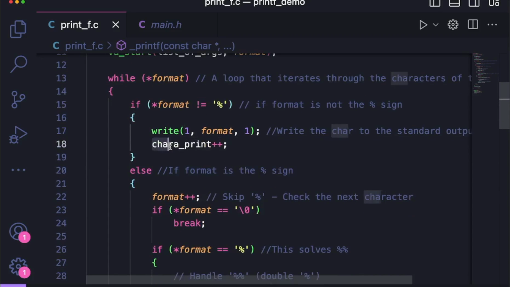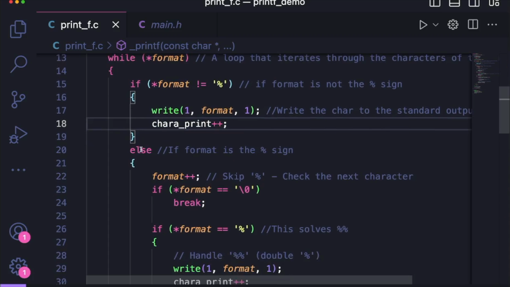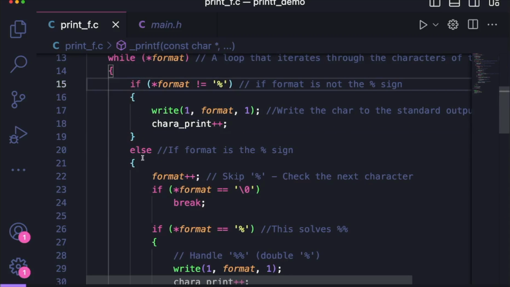Then the character print variable that we declared initially, we use that to track the number of characters printed, so we increment it. Now we bring the else of this if statement, and then we continue with the rest of the code. Meaning that for this if statement, we are dealing with a character that is not the % sign. Then for this else statement, we are coming to deal with the case where the format is a % sign. Then what do we do?